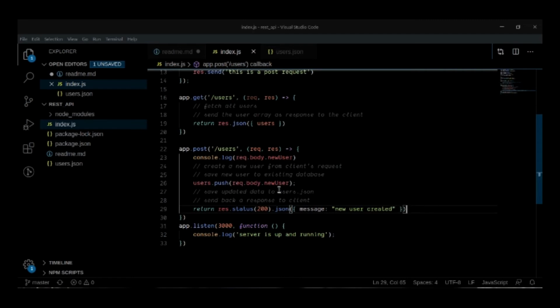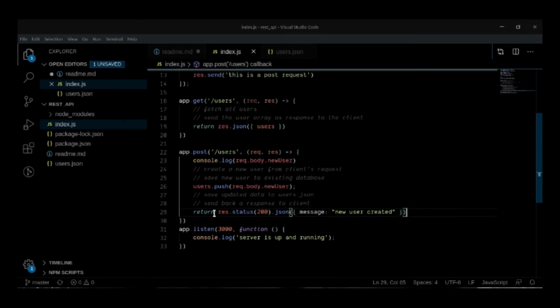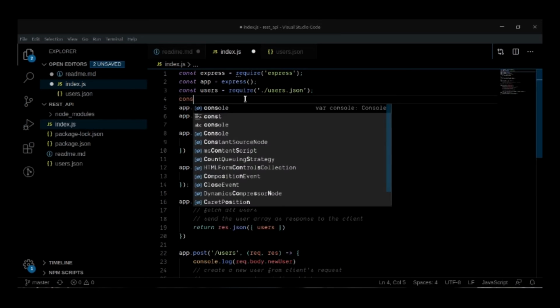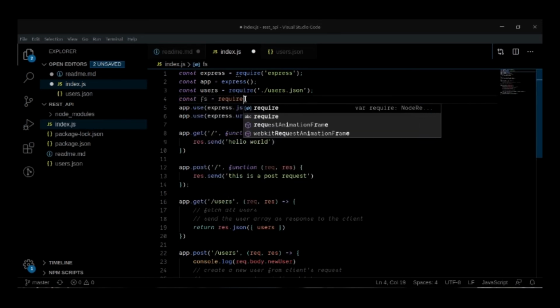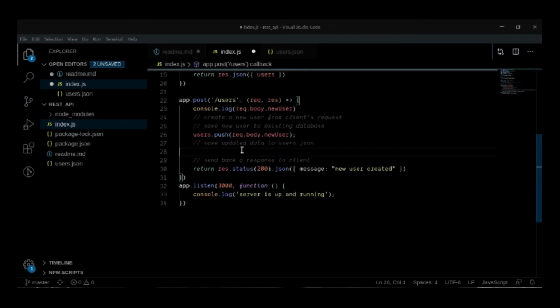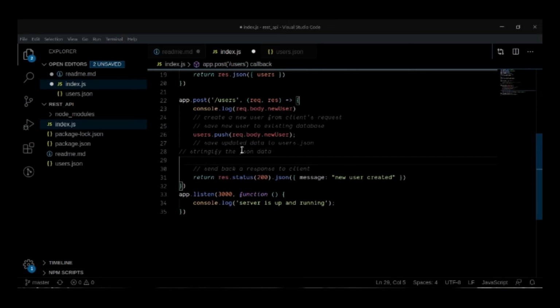So finally, on the post request, let's save the updated data to users.json. So to do that, I'm going to require the fs module, and to save the updated data, I'm going to stringify the JSON data and then rewrite the file users.json and then send back a response to the client.